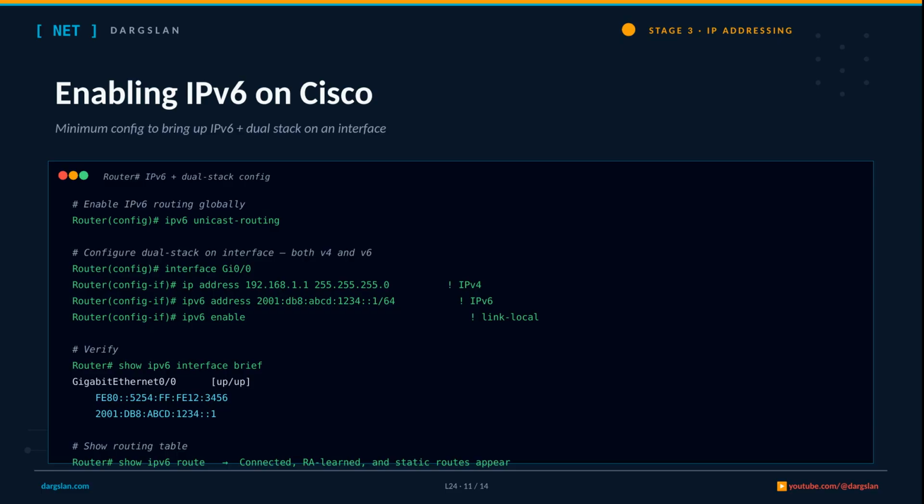Then on the interface itself, we layer both protocols, a traditional IPv4 address, an IPv6 global address, and ipv6 enable to guarantee a link-local. A quick show ipv6 interface brief confirms both the link-local starting with FE80 and our global 2001:DB8 address are live, and that's dual stack running on a single wire.